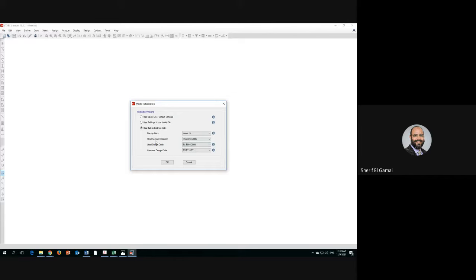And here, steel section database. If you are designing a steel structure, you need to have a database for the sections, the angles, for channels, for I-beams, and so on. For us, it's not important because we are not using this in our project. We are designing a reinforced concrete structure, not a steel structure, so don't touch it. And the steel design code also, we are not making design for steel, so these two are not important. And the one we need is the concrete design code.